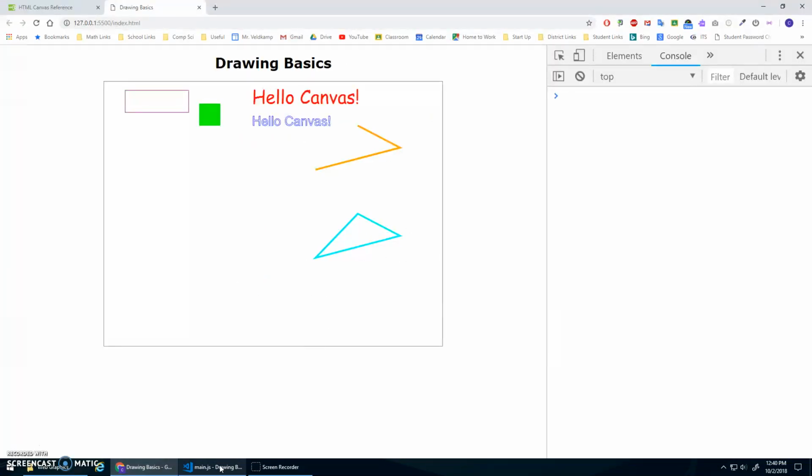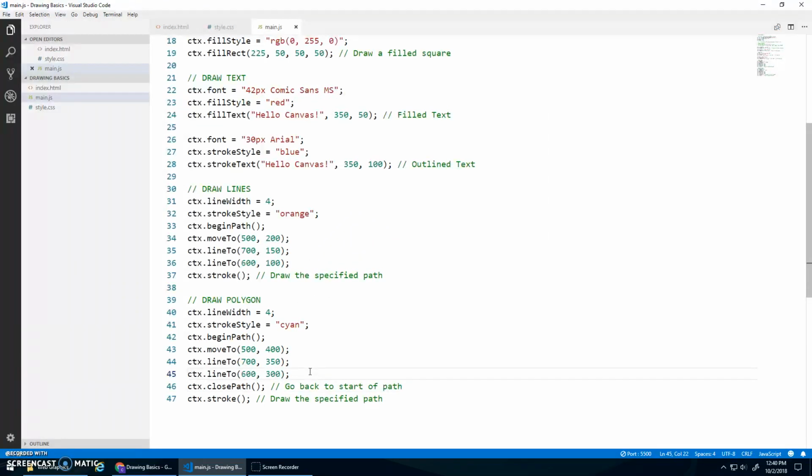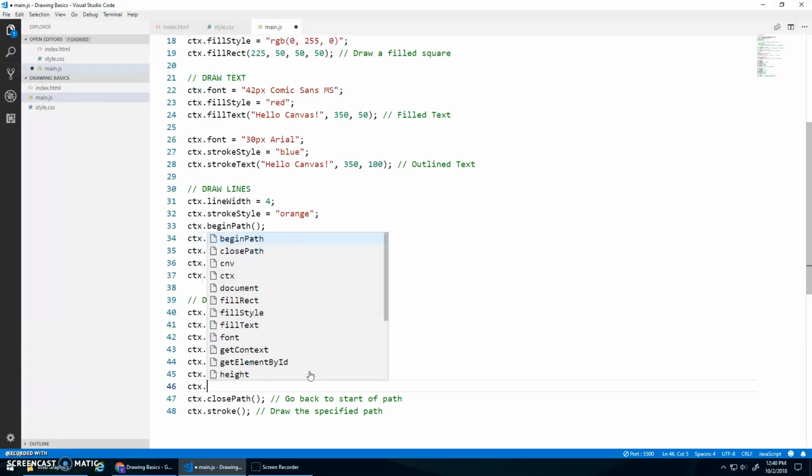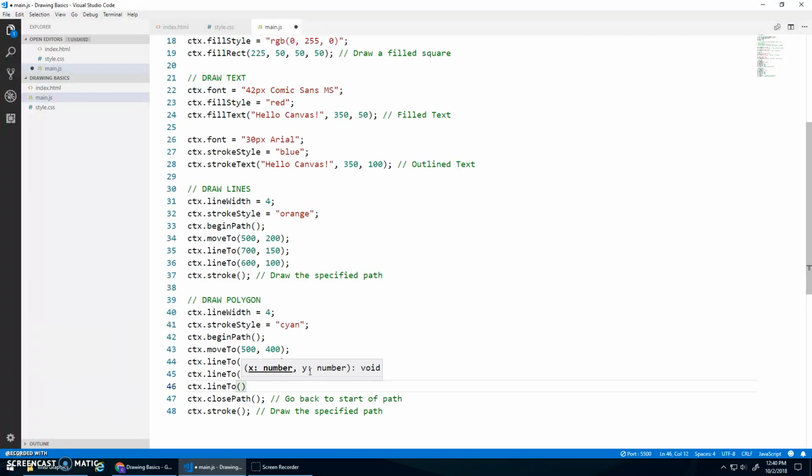And of course, if you wanted more, like instead of a triangle, you wanted to do something else, we could go 500, 100, or sorry, 300.